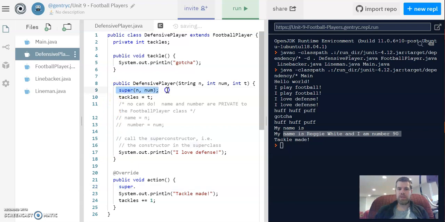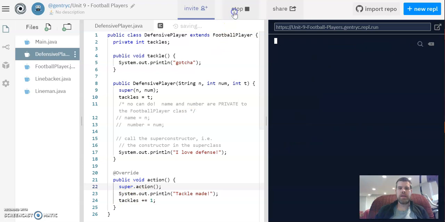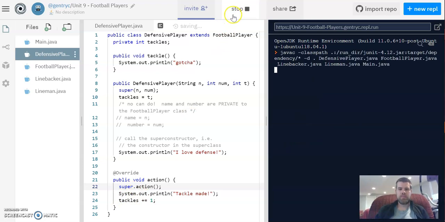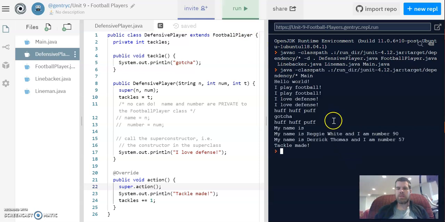We saw that here. This calls the super constructor if you just use the word super. But you can also use super in the context of using dot notation. So I'm going to go super dot action, and then follow that up with making a tackle. Now you will see that not only did we make a tackle, but we also printed out the name and number of the player that made the tackle.